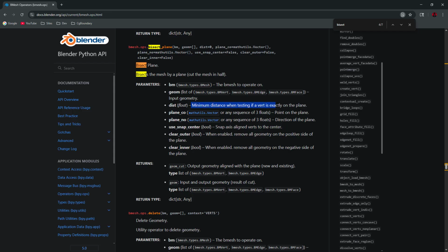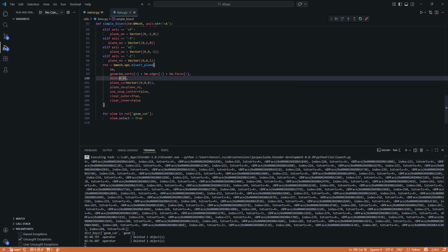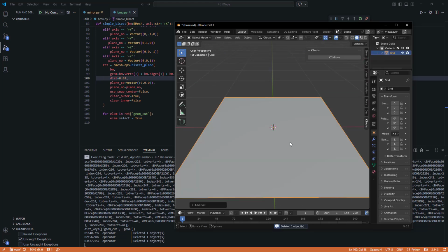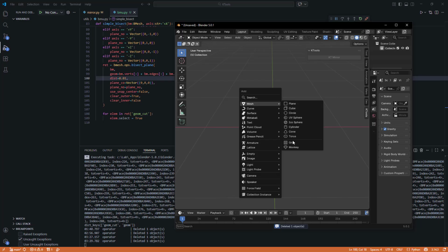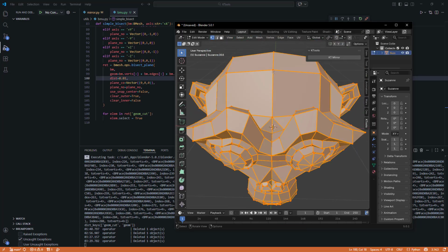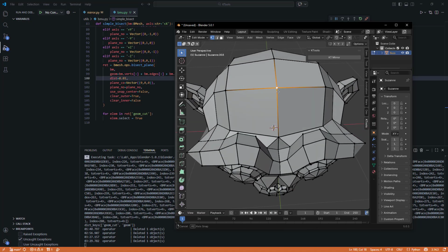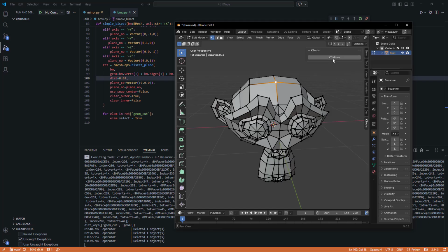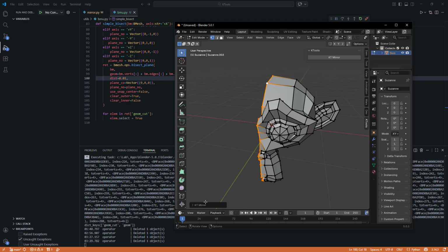So, minimum distance when testing if a vert is exactly on the plane. I don't understand how, you know, I'm not sure I get why that parameter means that. I guess that's the tolerance because this is right on the plane. You know what? Whatever. Boom.